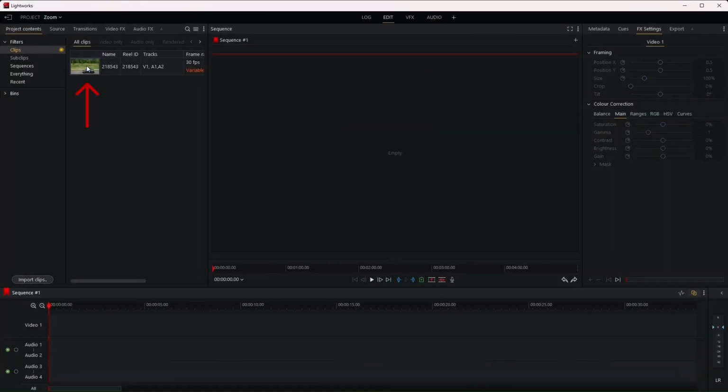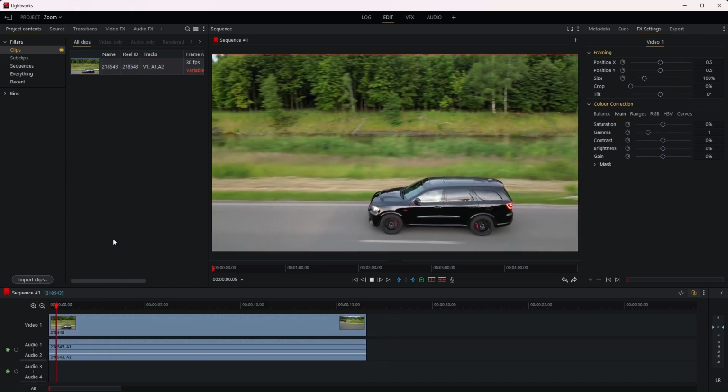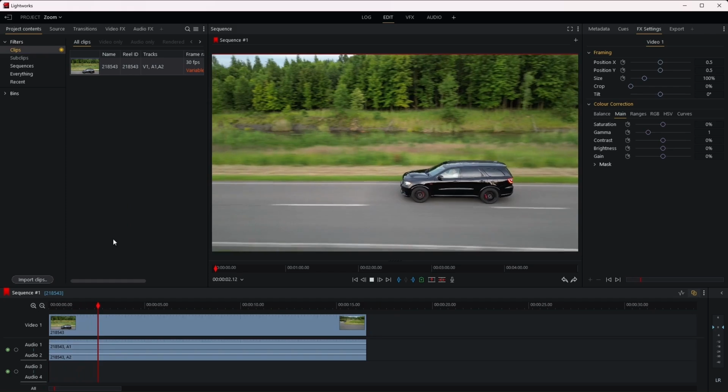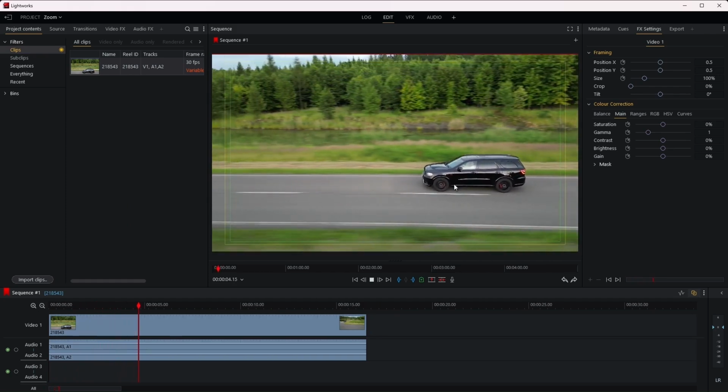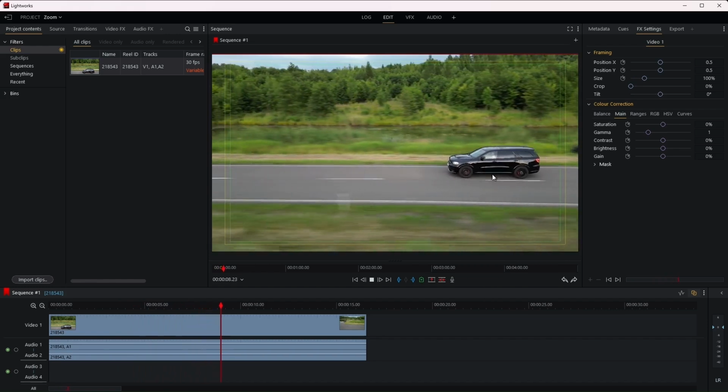So here I have the video added to project contents in Lightworks. I'm going to add this video now to video track 1, hit play, and show you how it looks with no zoom effect. Alright, so what I'm going to do now is apply zoom effect to zoom in on this car and then zoom back out.